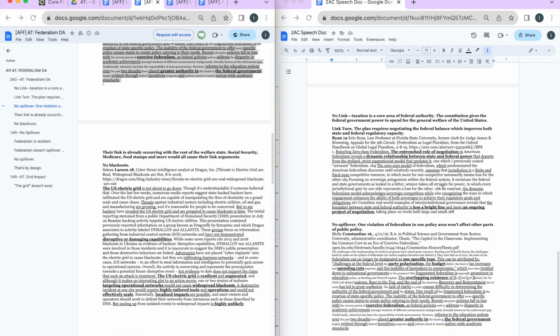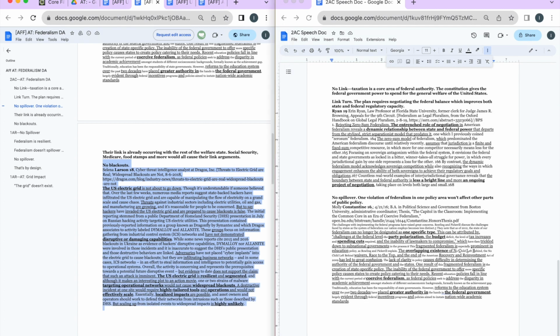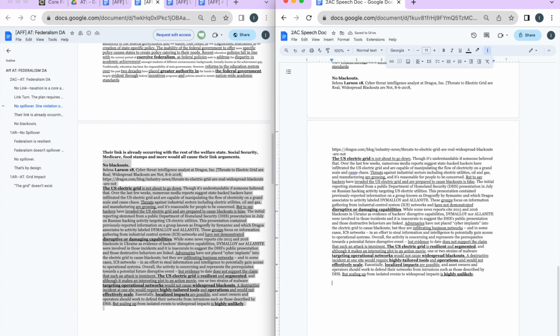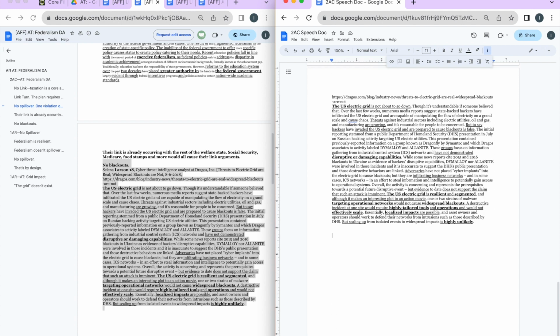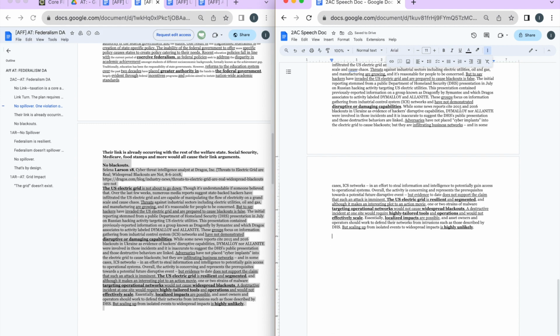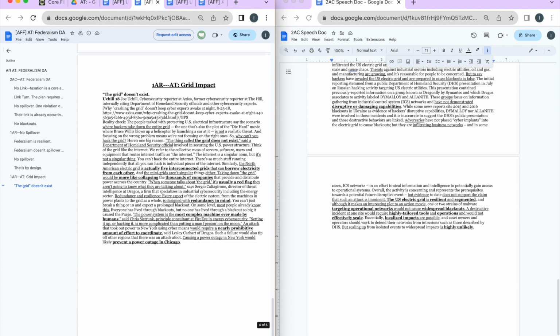And then I'm also going to take this Larson 2018 card that says there's going to be no blackouts, as the federalism DA does argue that a U.S. blackout will occur via the affirmative plan passing. So we're just going to copy and paste that here. Affirmative impacts matter more than the impacts that the negative presented. So I'm going to use this evidence that the grid does not exist.